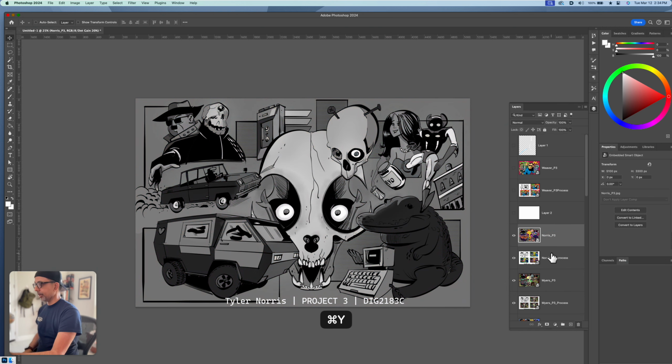Moving on to Mr. Tyler. So let's see, we've got the lightest element here in the middle. I think you could maybe push that a little bit more, Tyler, just because there are no real light values outside of the eyes. And these two values are very similar to one another.